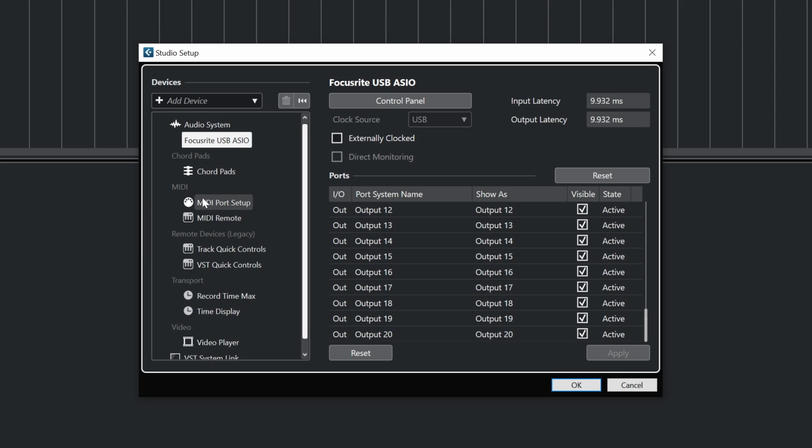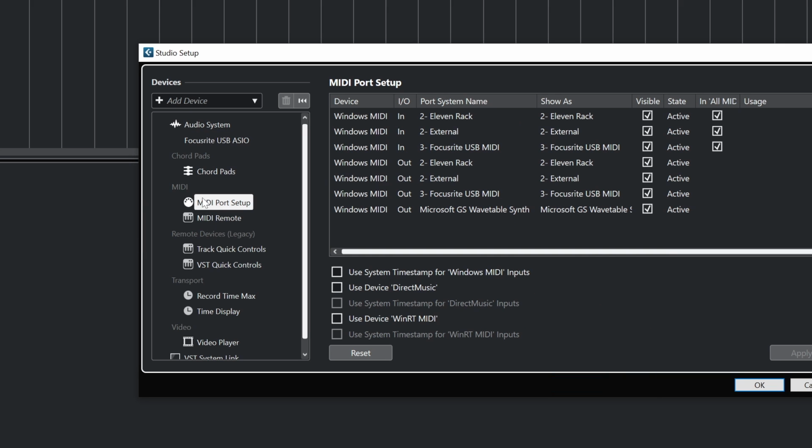MIDI devices, particularly USB keyboards, are basically plug and play with Cubase. We just connect the USB keyboard to the computer, and Cubase will recognize it without even needing to restart the program. Other options for connecting MIDI controllers are going through an audio interface with MIDI cables. The MIDI port setup section of the studio setup shows us all the MIDI devices on our system, and we can use this to select which ones are active.